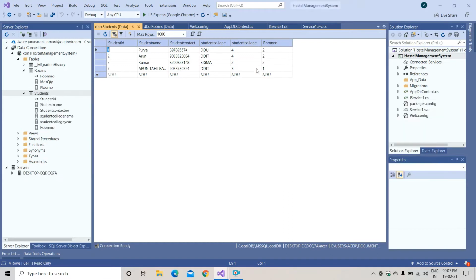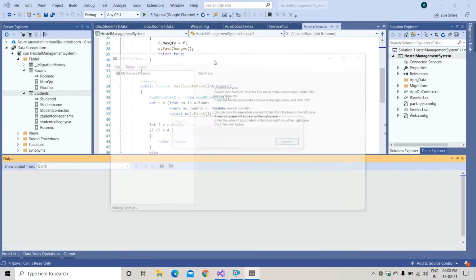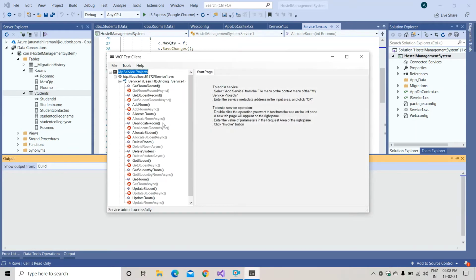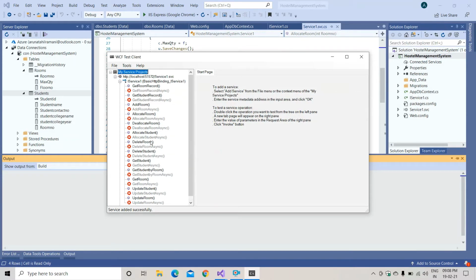Now this is the WCF service client. We have created this in the WCF service client. Now let's start this service. You can see that the WCF test client has started, and you can also see that all the operation contracts which we defined in the service class are displayed here.